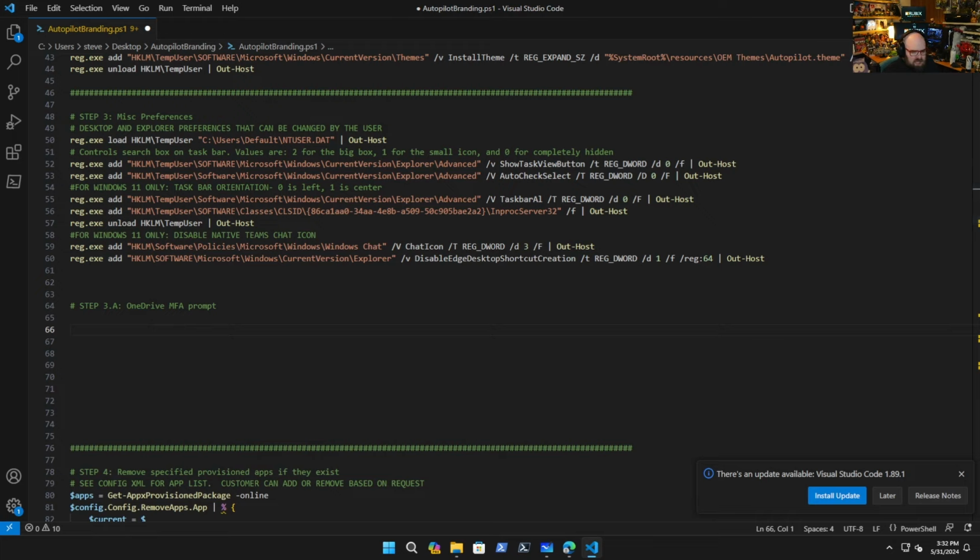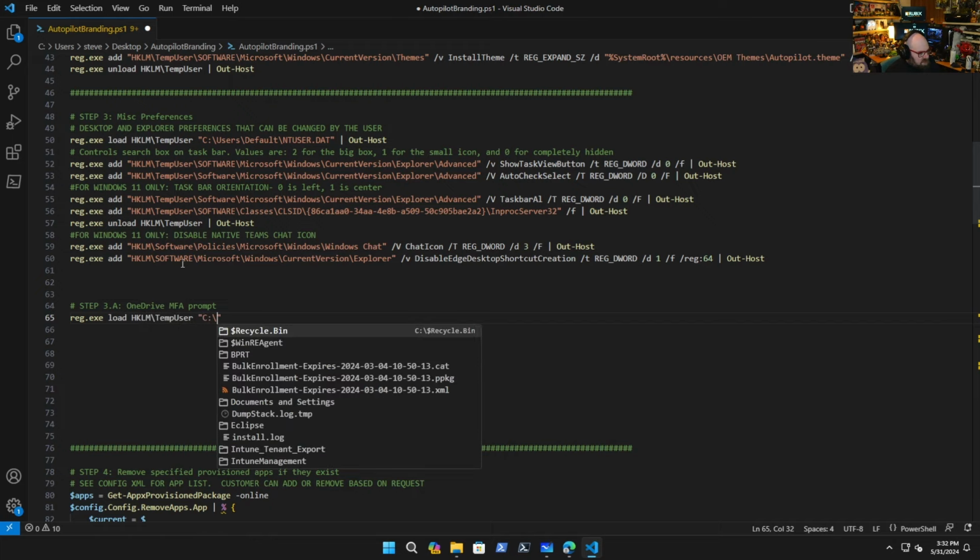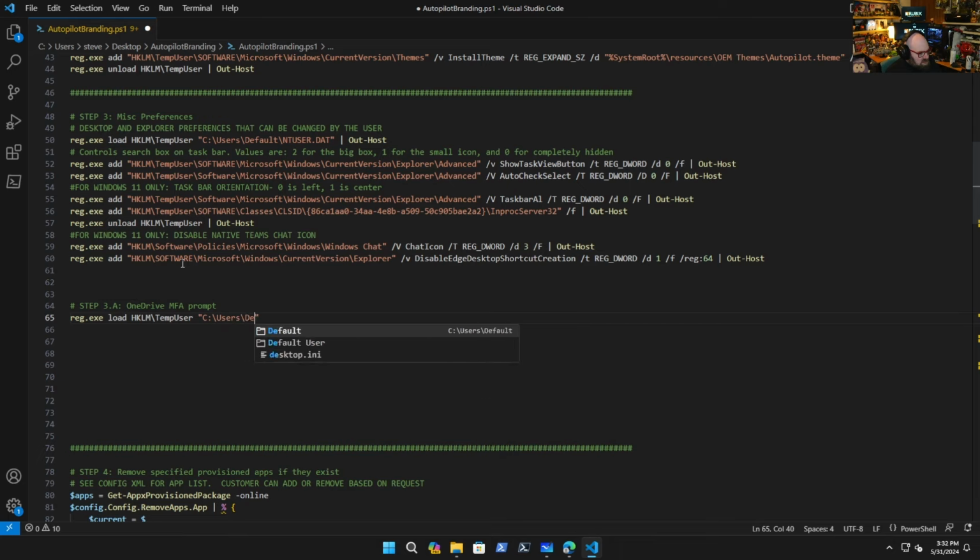So what is it that I exactly want to do? Well, I want to set a default user registry entry that runs a command script. So the first thing I have to do, just like we've done up above, is load the temp user. Load HKLM temp user, and that is going to be C:\Users\Default\NTUSER.DAT. That's fun to say.